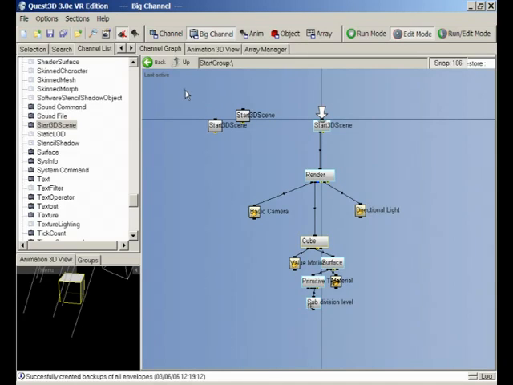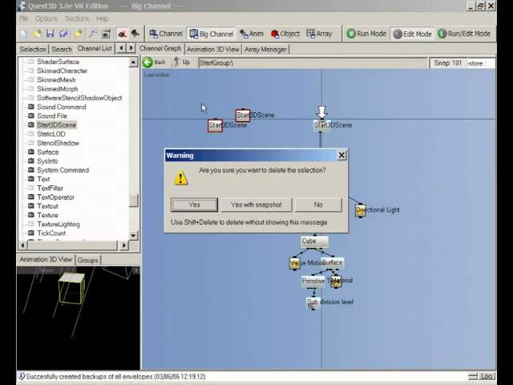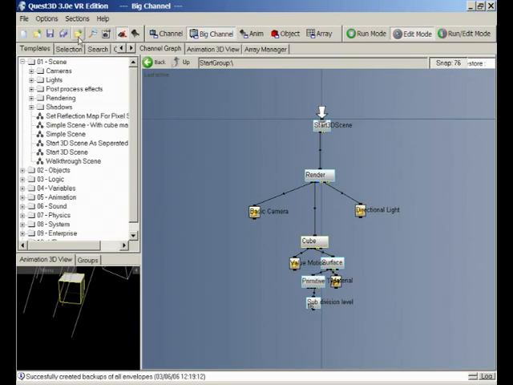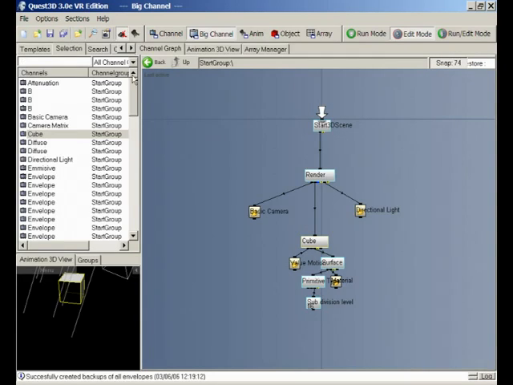To delete a channel, you can just select it or select a selection of channels and then press the delete key. The selection tab here allows you to look at all of the channels which are used in your project. So you can see every single channel which is in our projects is in this list.